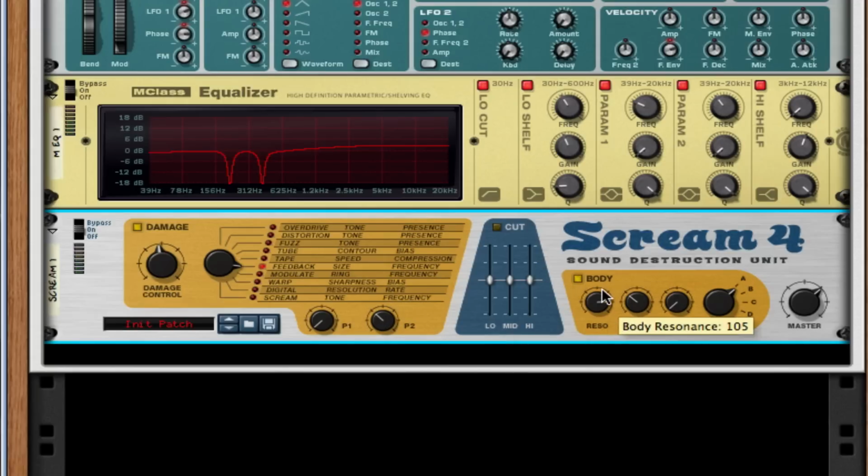For the body, we're going to take the resonance all the way down, make sure the body is turned on, and put the scale about halfway, so about 86, or about that fifth mark there. We're going to turn our auto to 64 or 65 and turn it to type E. Now let's have a listen. We're almost there, but not quite.